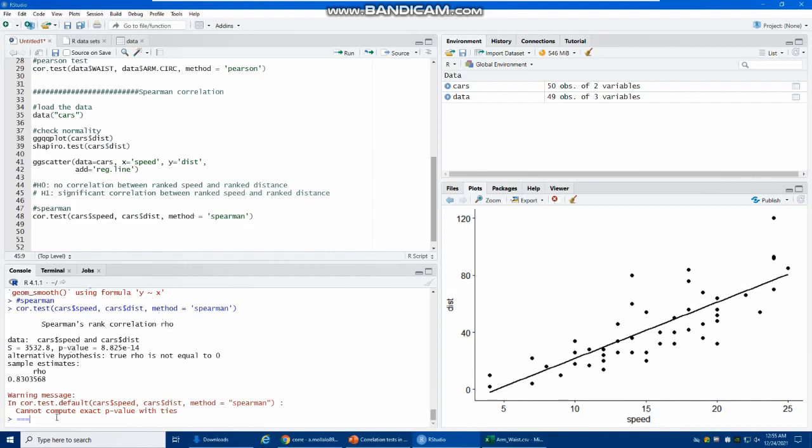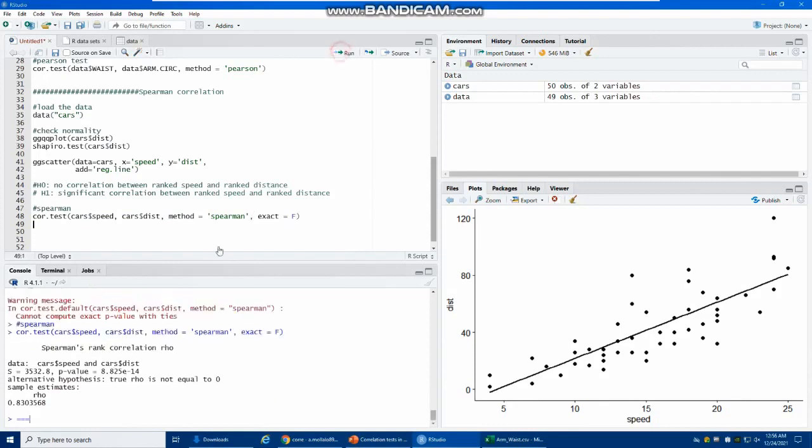It also shows that it cannot compute the exact p-value. So we can set the exact parameter to false to have an approximation of the p-value. So here you will not get the error anymore.